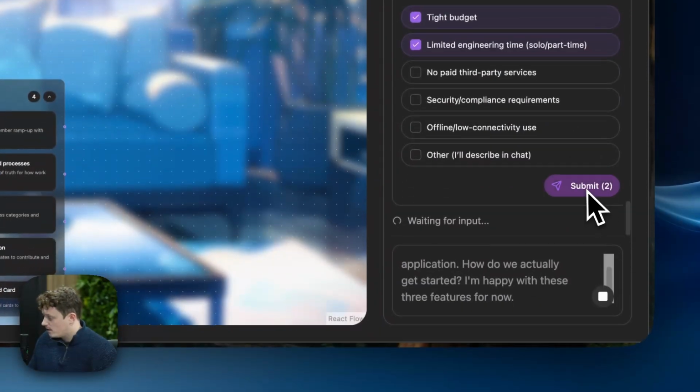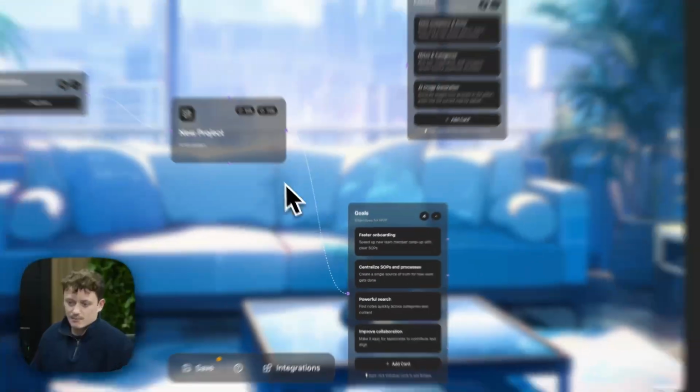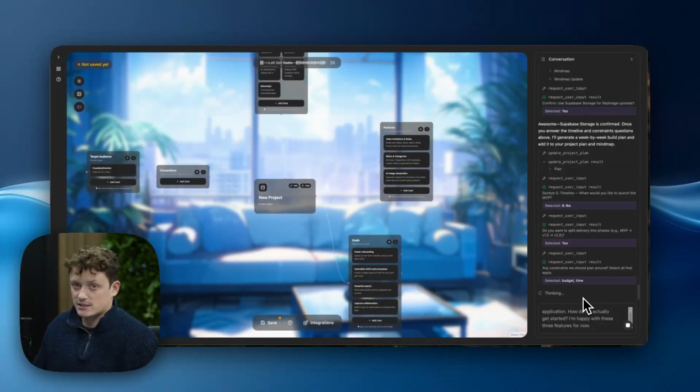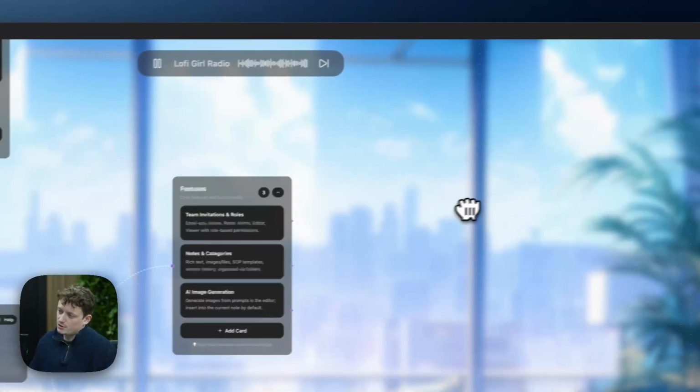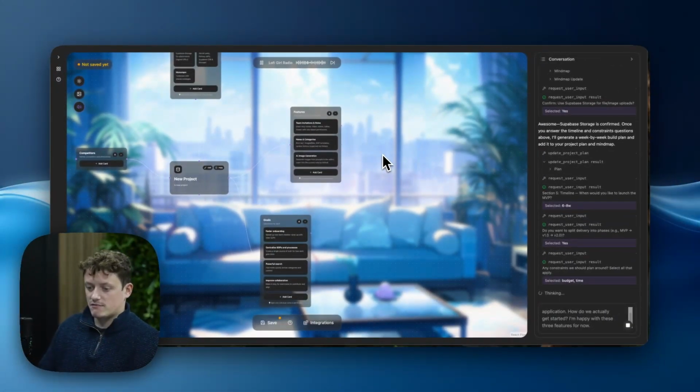I think that's probably fine for now. We're going to submit those, and it's going to help us. I think this will basically help us prioritize tasks, for example. I don't know, it's pretty cool. So once you've created this plan, you can actually generate requirement docs on how to actually build these specific features.